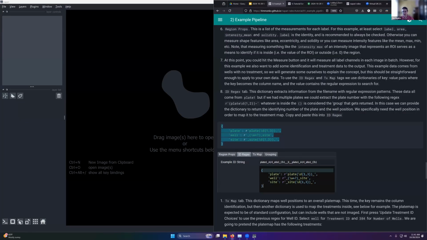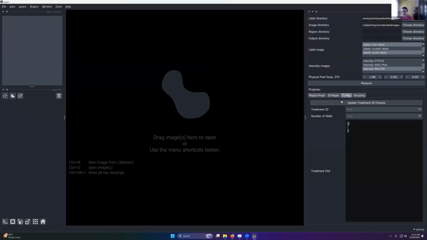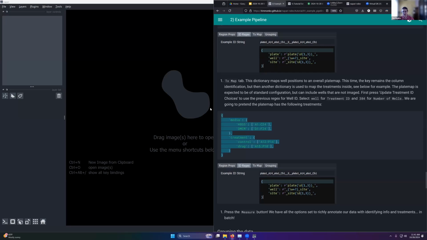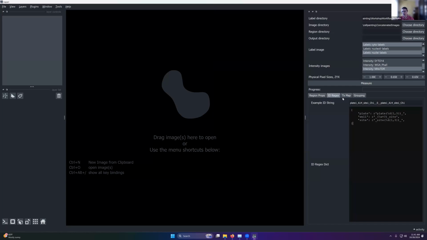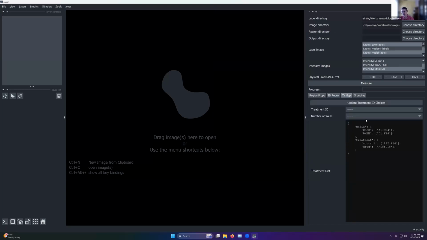And this is the information from the file name and what scene it is, for example. And then this is the information for the plate map. I just made this up. There's actually no treatments mapped to these correctly for this 384 well plate, but we just stick it in there. We update our treatment choices, so we're going to know it based off of what well it's in, right? Because that's what our identity is. And then we know it's a 384 well plate. We just hit measure, and there we go. We've measured all our images, and we now have a big data set.